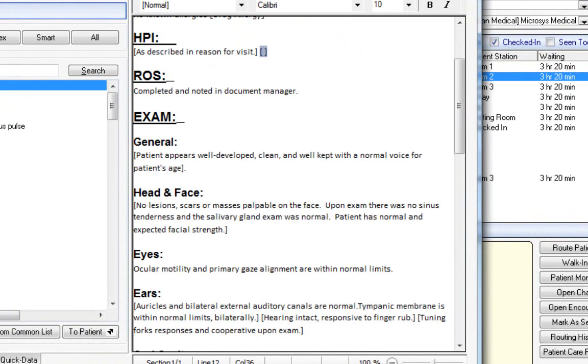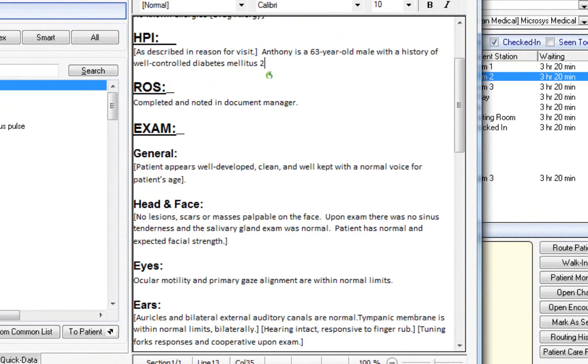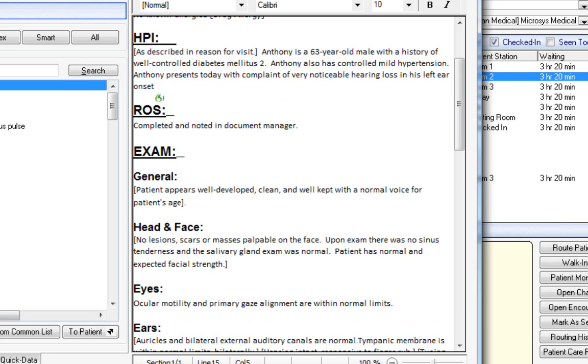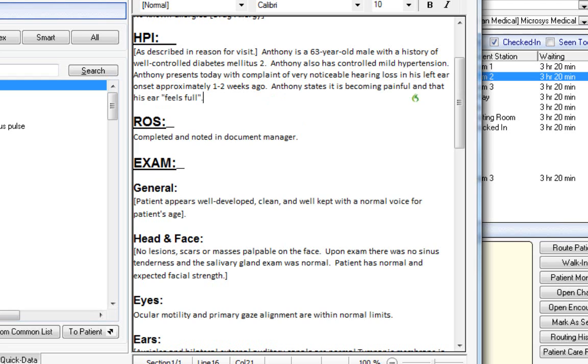Macro exam. Anthony is a 63-year-old male with a history of well-controlled diabetes mellitus 2. Anthony also has controlled mild hypertension. Anthony presents today with a complaint of very noticeable hearing loss in his left ear, onset approximately 1 to 2 weeks ago. Anthony states it is becoming painful and that his ear "feels full." Patient also states, scratch that.